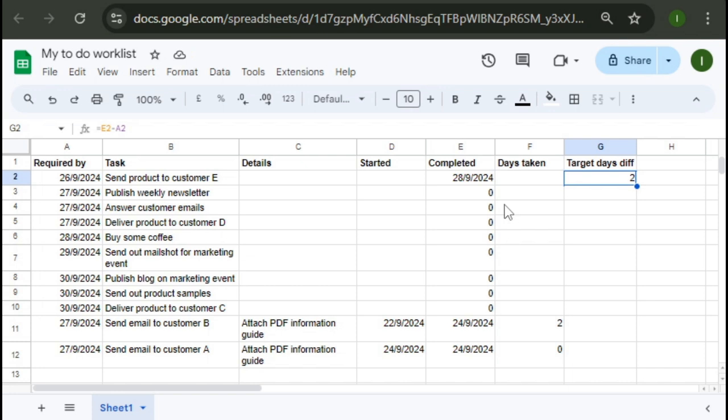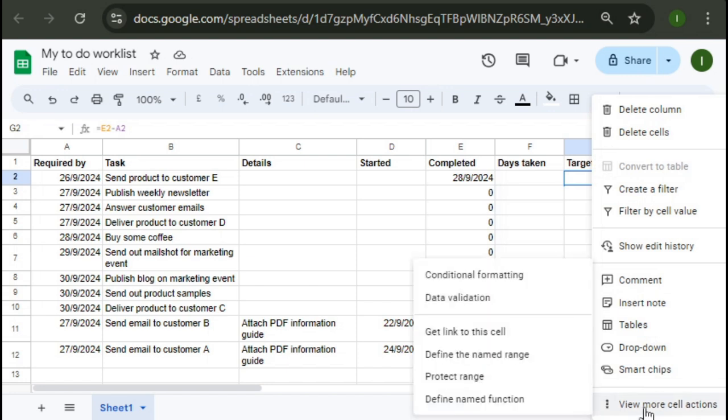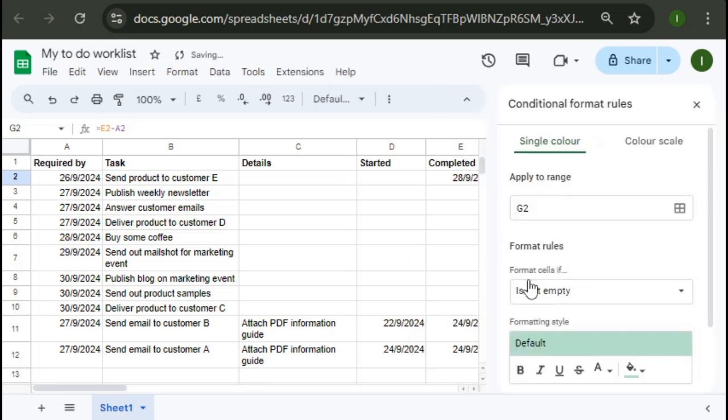So for this, I want this to be indicated in red, bold, to let us know that this was past its target date. How do we go about doing that? For this, we need to use conditional formatting. We just right-click on the cell, click on View More Cell Actions, and then click on Conditional Formatting. Now we can specify the actual condition for the formatting of the cell.